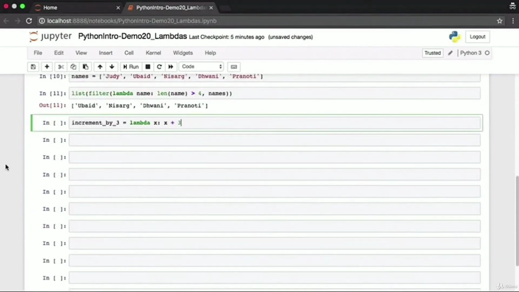Lambda functions are not just for conditional evaluation. You can also use it to act on elements of a list and get a new element derived from the old element. Here is a lambda function that I'm assigning to the increment by 3 variable. This takes as its input an element and adds 3 to it. So the return value from this lambda is the original element incremented by 3.